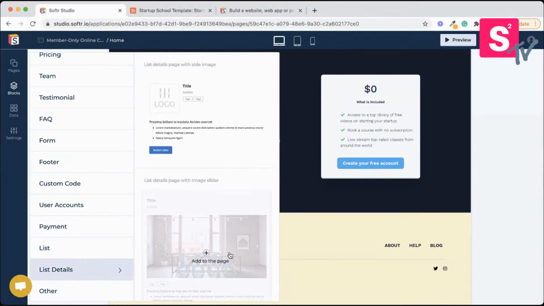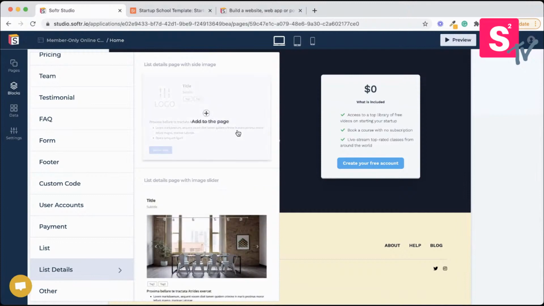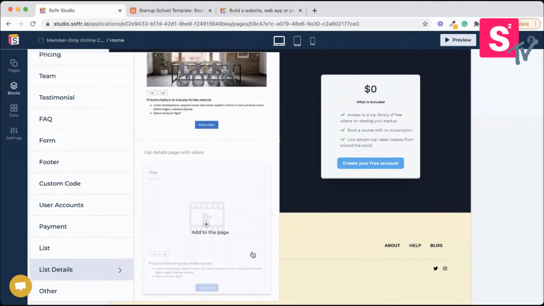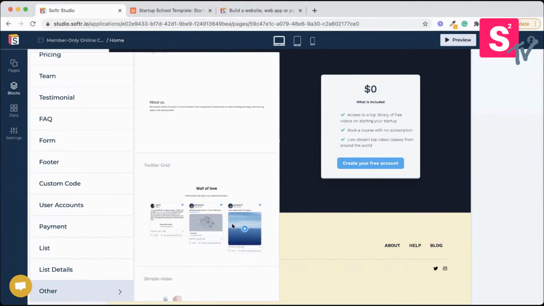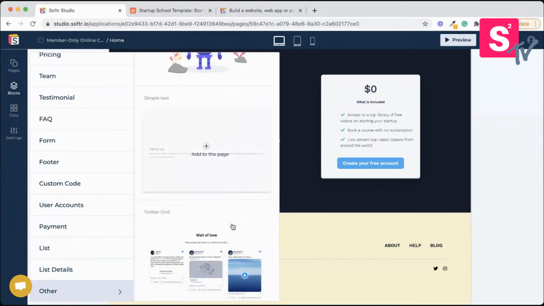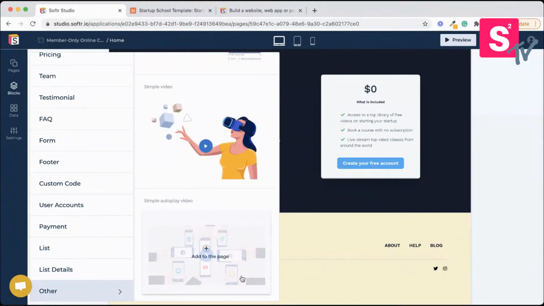And there is list details, which is a details page, meaning once you click on a specific list item, you want to see some more information about that listing. And then there are also different options for that. You can have videos, images to showcase, etc. And then in the other section, there are some more useful components and building blocks that we offer, but I won't go into details on that.